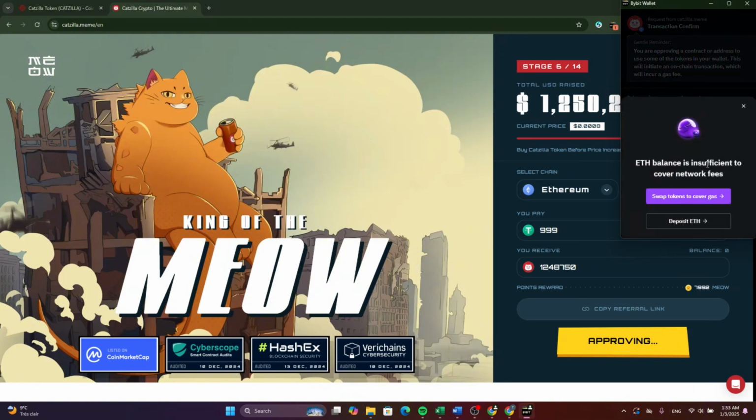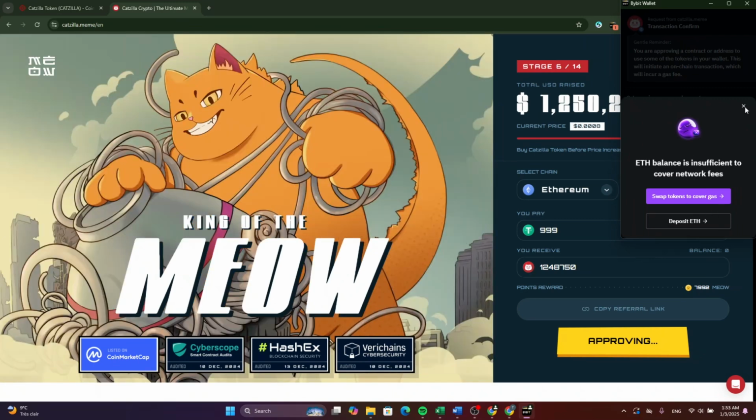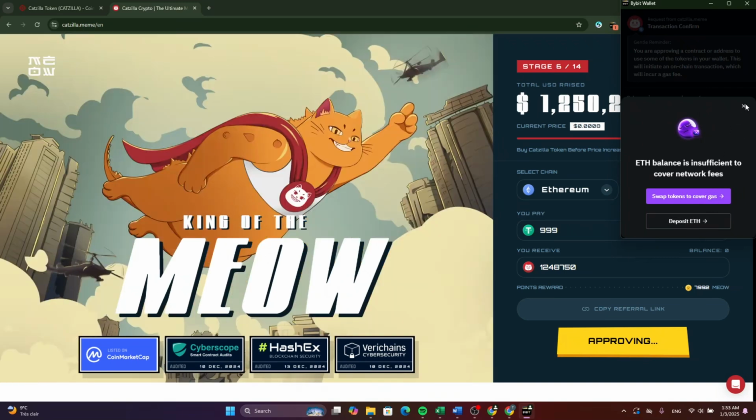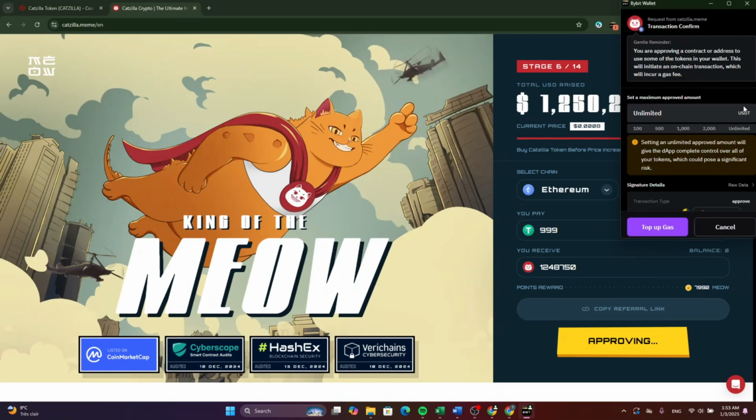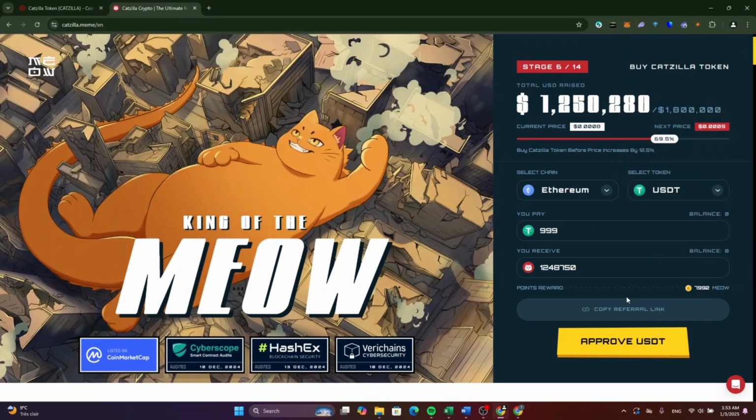As you can see, my Ethereum balance isn't enough, because I don't have any Ethereum, so I can't complete. But for you, if you have enough Ethereum, you will just click on buy and complete this process. For me, I need to deposit Ethereum to be able to buy this token. Now let's try another wallet.